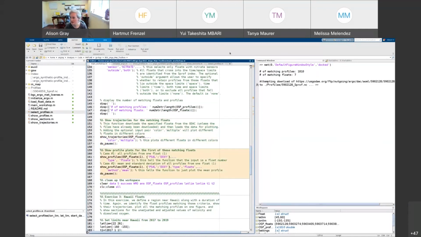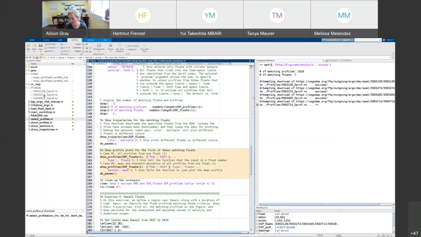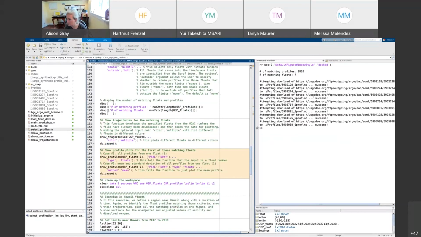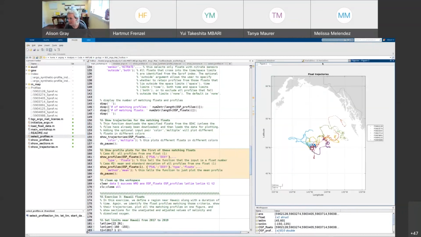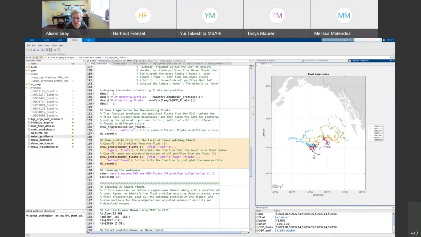If we run that, first of all, it checks and determines, oh, I don't have these sprof.cdf files. So the first thing it does is download all of them, and you can see it populating over here into my profiles folder. Then the figure that popped up over here shows all of the different floats that passed through this box. Here's Alaska and Canada over here, and this is near Ocean Station Papa. We see 7 different floats that were in this region.